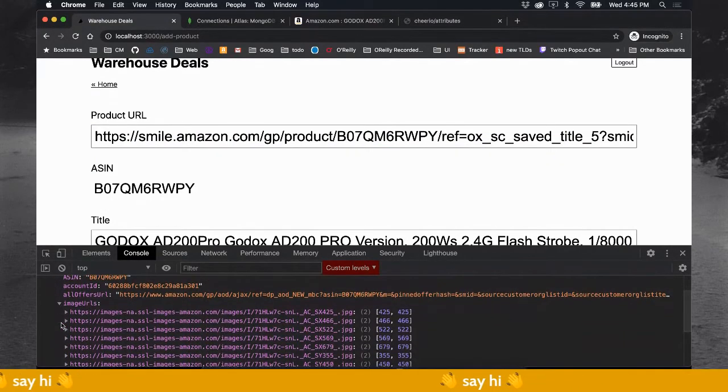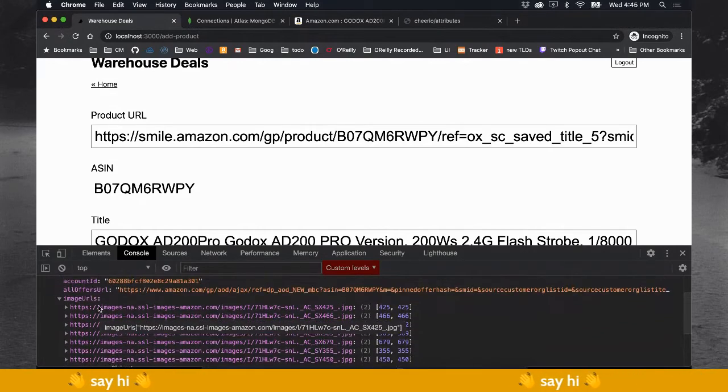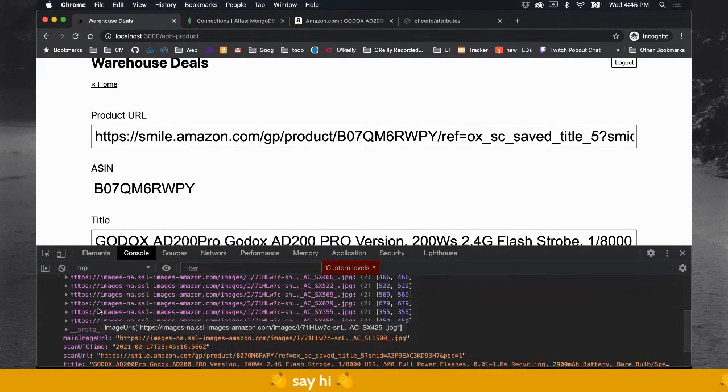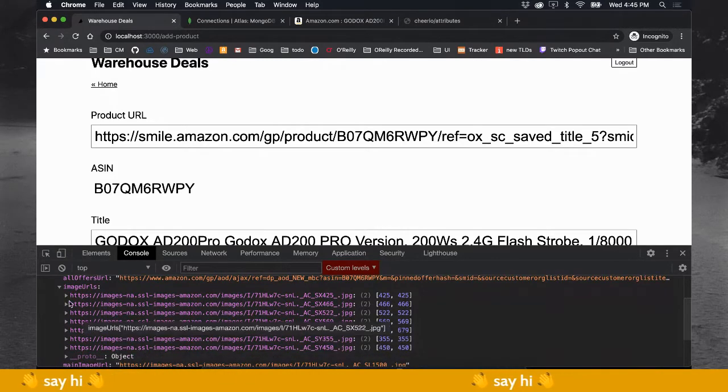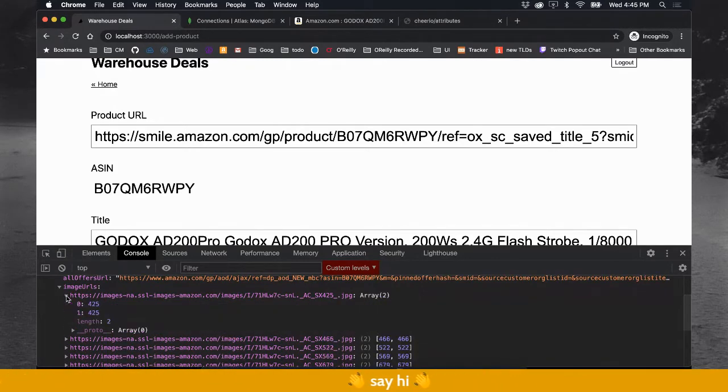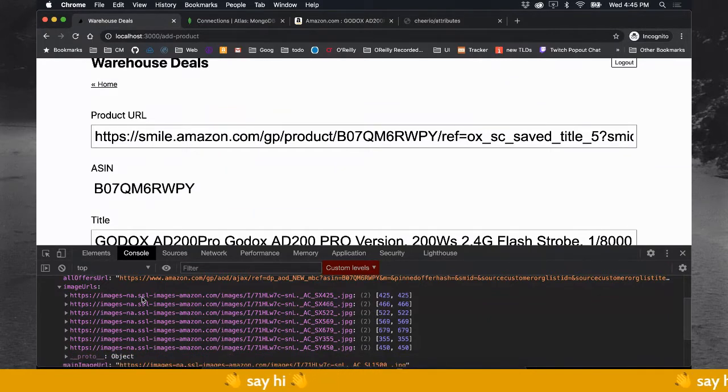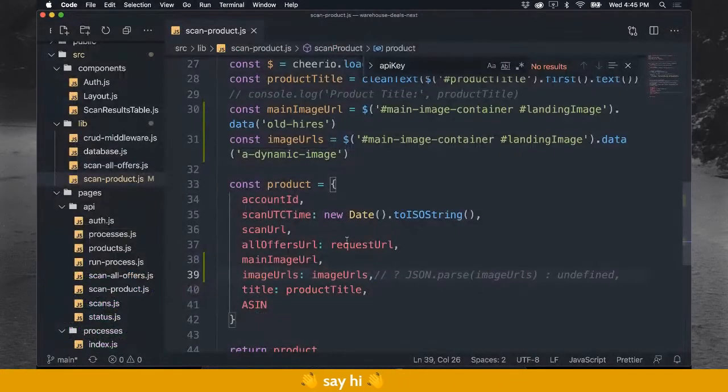Oh, interesting. It brings it back as an actual object out of there from Cheerio. I was not expecting that. Okay. But there's a link to keys or the images, and then it's array of the size. I just want the keys. Let's just pull those.